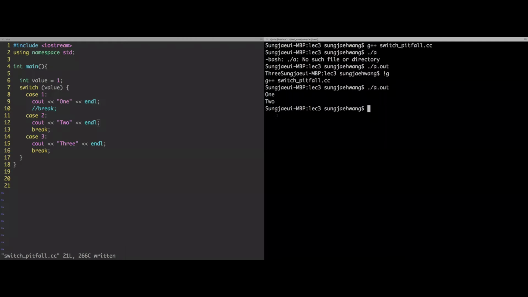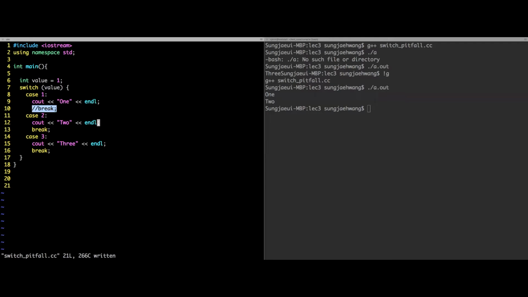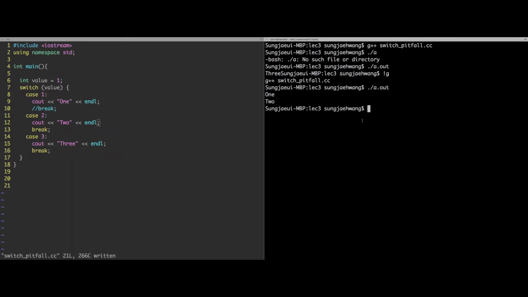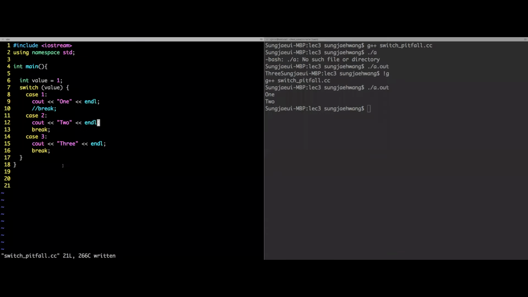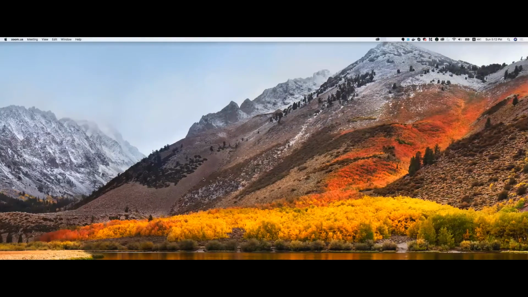As you can see, even though you unintentionally forget to put the break statement at the end of the case statements, the compiler does not show any warnings or error messages. So it's the programmer's responsibility to properly put the break in switch statements. So be careful about this one. We'll go back to the slides now.